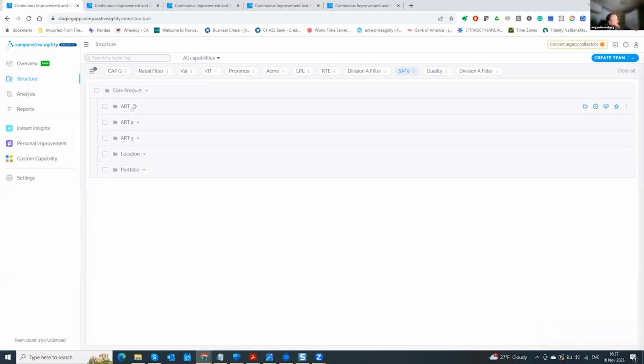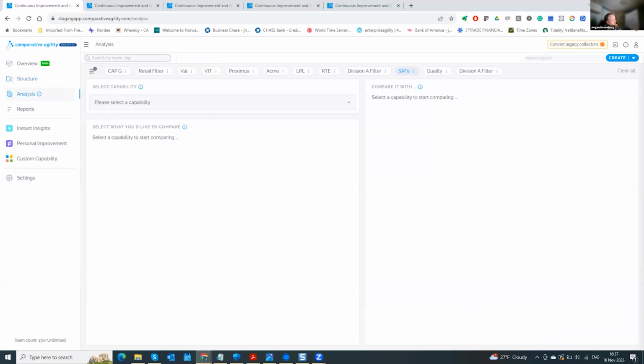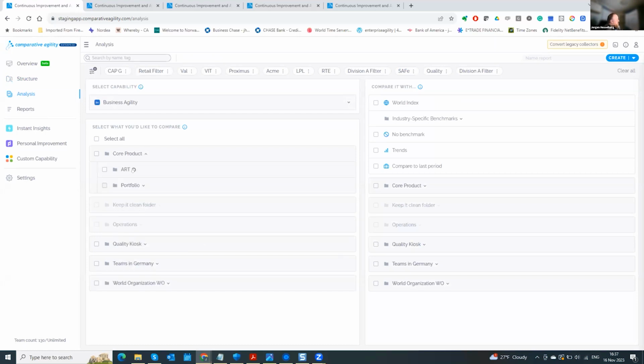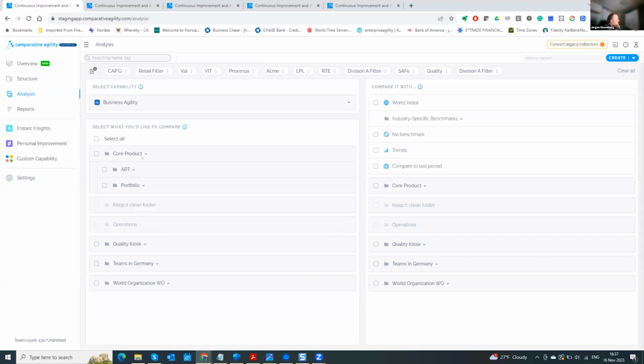Now that we have collected data, what we can start to do now is do the analysis. And to do that, we go to the analysis screen, and I'm going to start with business agility because just like Jim said, that's a good place to start. Remember that roadmap that he was showing you. Now let's do this. And we're looking at what we're having here. We have the core product, we have the art, and then we have a couple of teams underneath that.